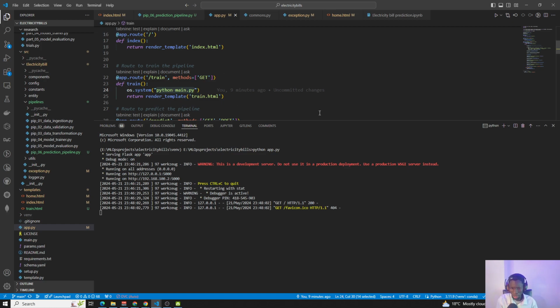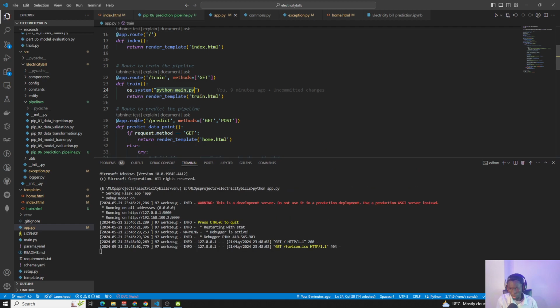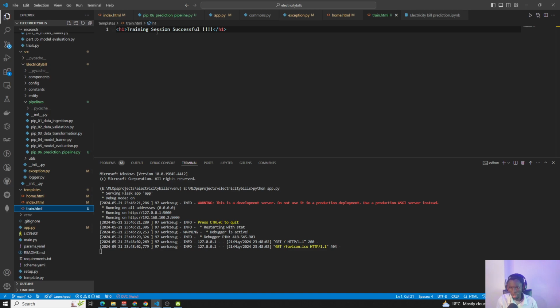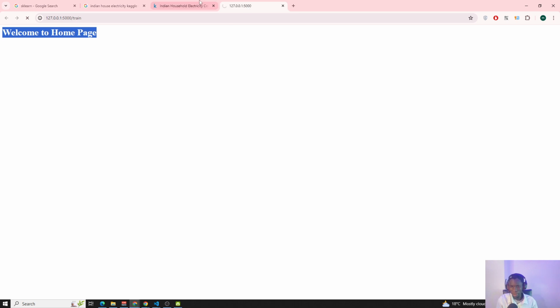Then after we train the model, I'm going to try the prediction pipeline. After we train the model, we need to get some message. The message should be the train HTML, training session successful. So that's what we should be getting. I know it's taking some time, but let's give it some time to complete, let's be patient.